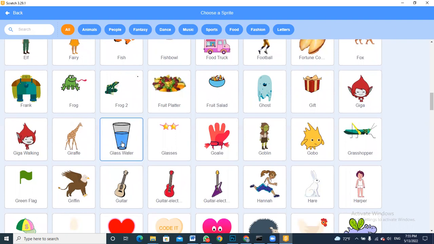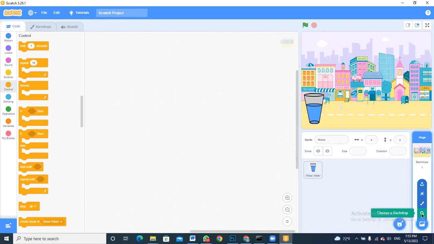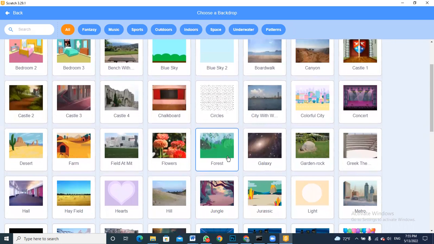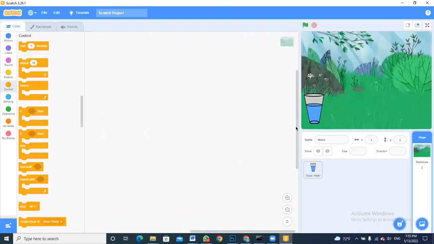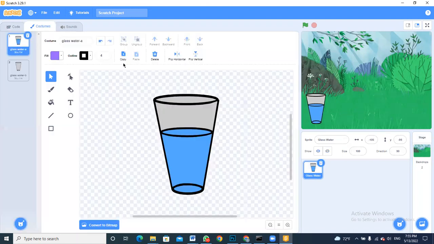Okay, let's use this glass water. So this is the glass water. As per the colors of the glass water, I think the background is very colorful. So let's try to change that and change it to, let's say, forest. So we are going to have a game in which the raindrops fall from the sky and we are going to try to catch them.